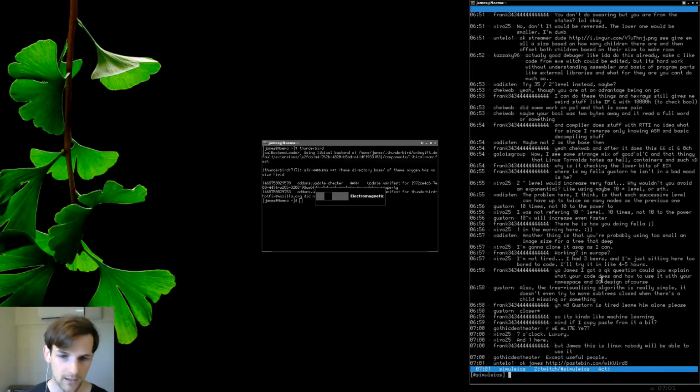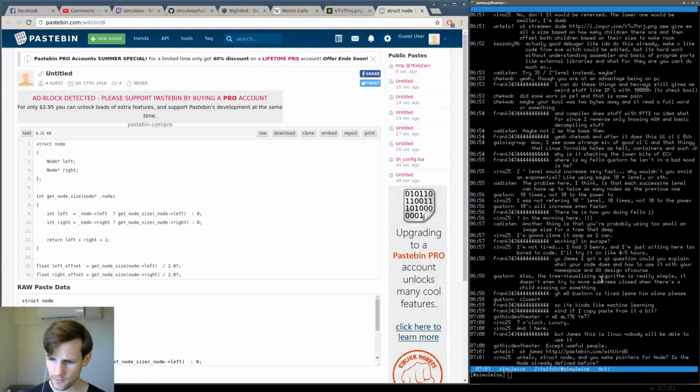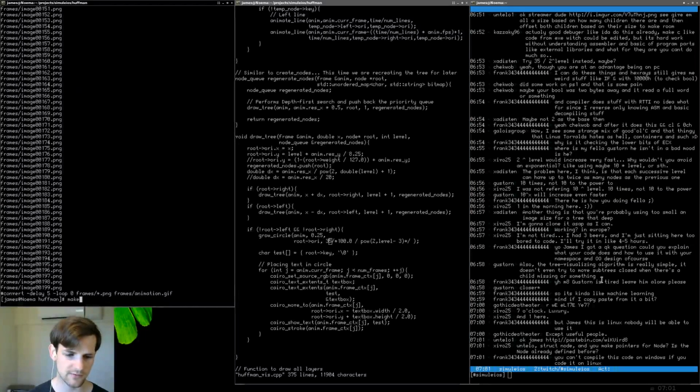Open link. Let's see what we got here. Get node size, node, int left is node left. Get node size, node left, 0. Return left, right. Float left, offset. Get node size divided by 2.0 float. Okay, so we get node size, int left, node left. One second. Struct node, and you make pointers for node. There's a node already defined before. You can compile this code on Windows if you code it on Linux. You can totally compile certain code on Windows if you compile it on Linux.